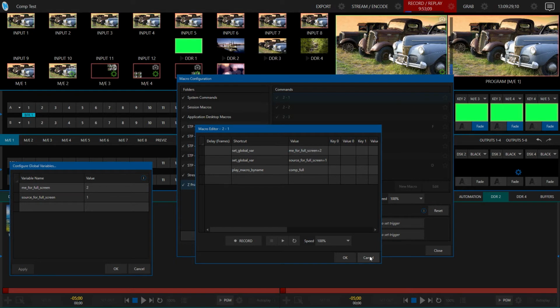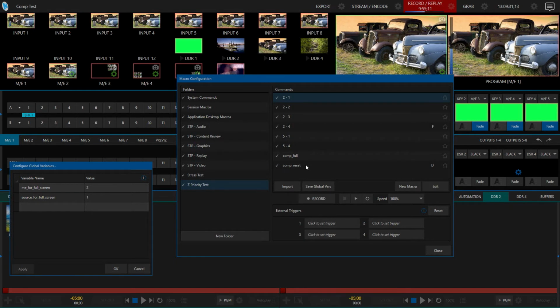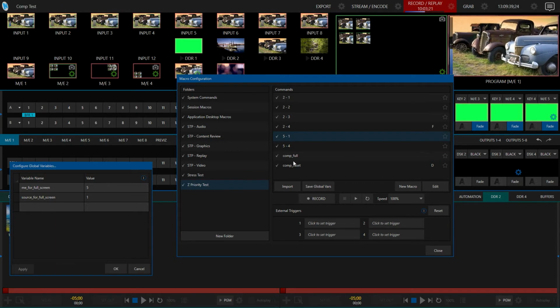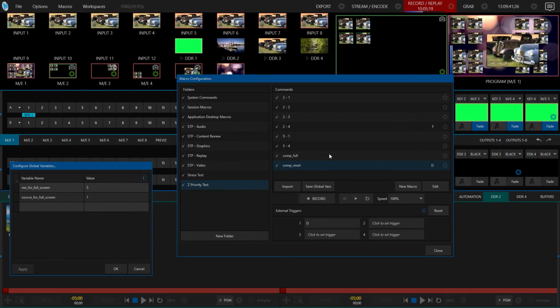And it went. And then if I was to do the comp reset, we can have that. And if I call a different one, let's say we wanted to do 5-1, that goes full screen, and then the comp reset. So you may find yourself asking, why do we bother calling an external macro for the other part?